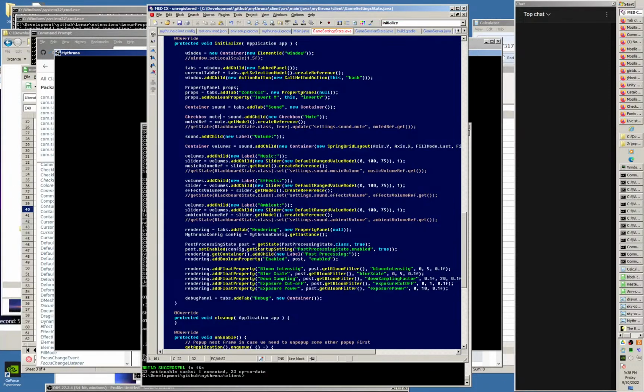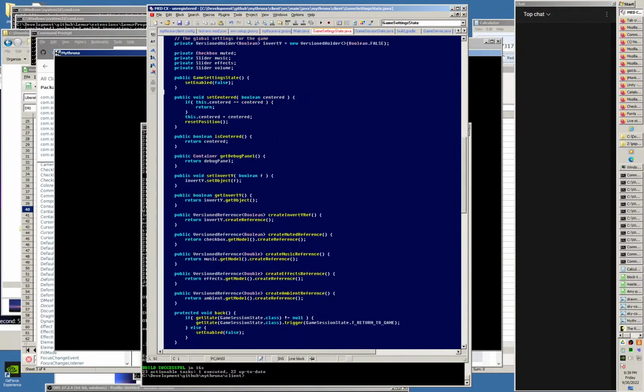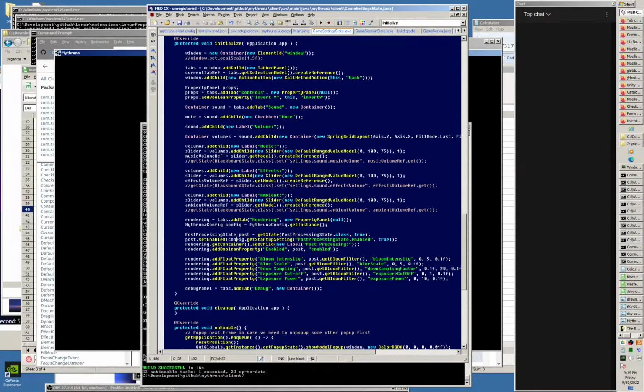Oh, you know, I called it mute. So, see, I go back and forth on that checkbox, get model. Okay. So then all these guys need to go back to music equals. We don't need any of this crap.